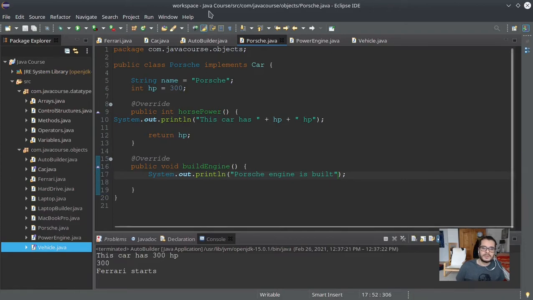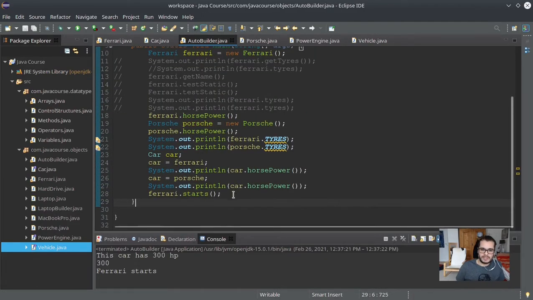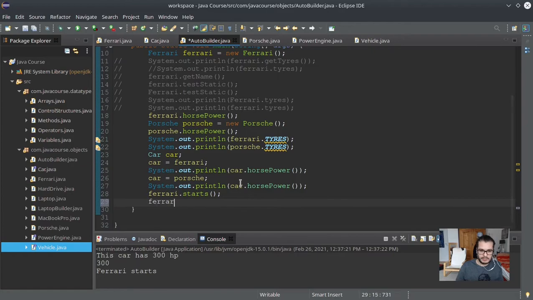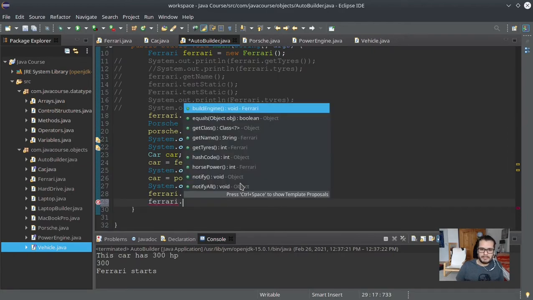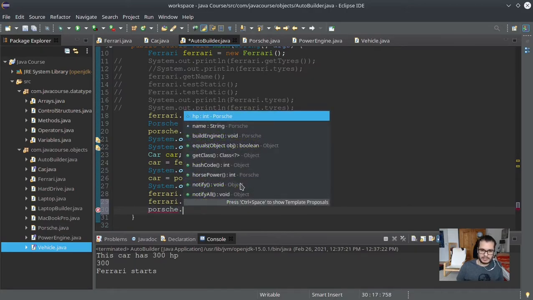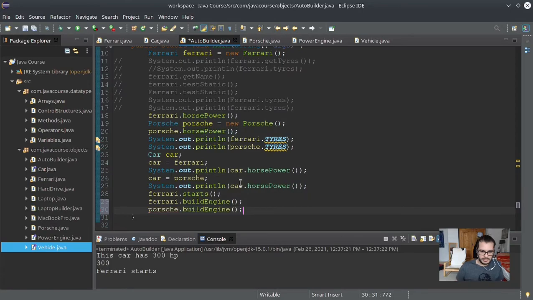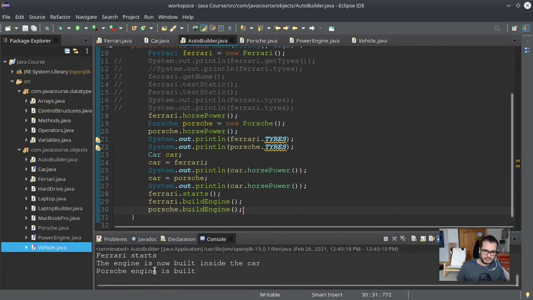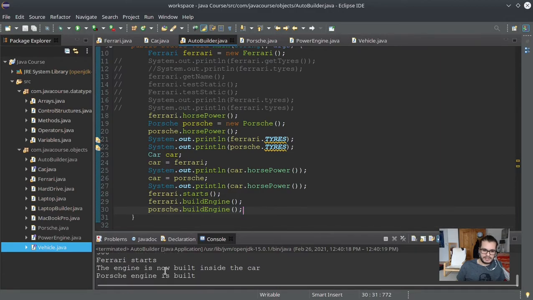And again I have of course access to these methods, build engine from Ferrari and build engine from Porsche, and we have two different values. And we have here, Ferrari starts, the engine is now built inside the car, Porsche engine is built.